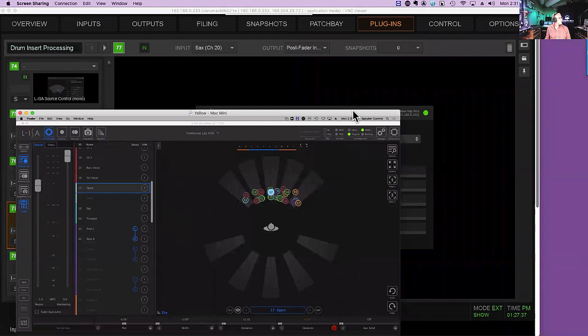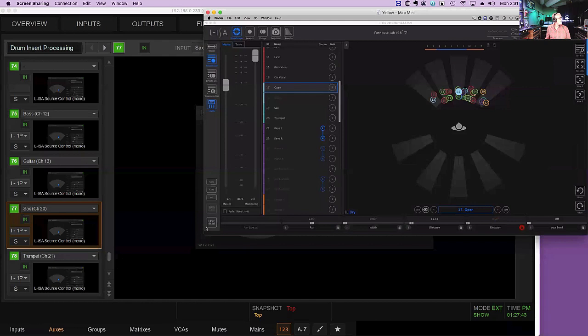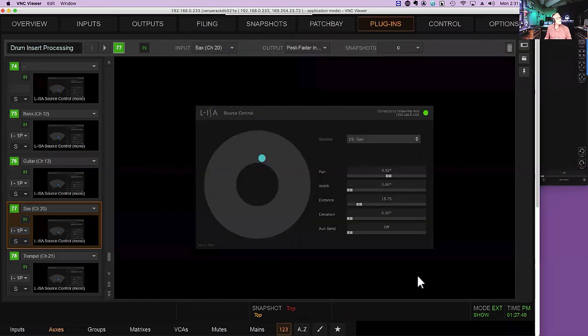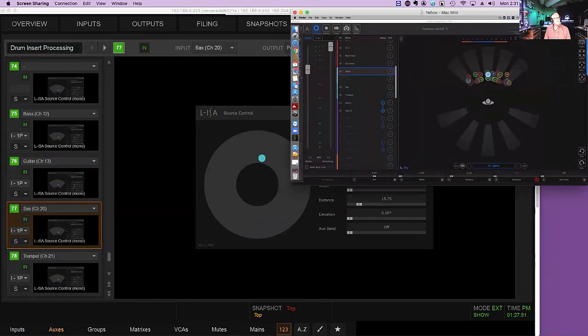So on the venue console, we have control of the objects via plugin. There are two ways to do this currently. We can do it via plugin on the console, which I have an ELISA plugin inserted on any object that I want to use it on. The cool thing about it is I don't have to have the plugin inserted on an object to actually use it in the processor. I just have to have the plugin inserted on the object to control it.